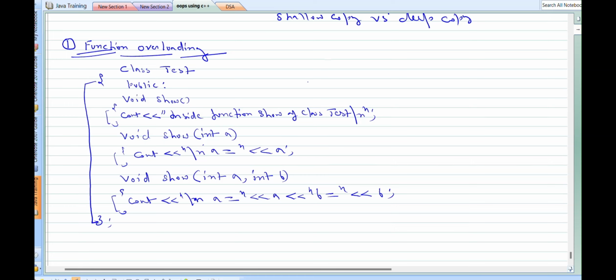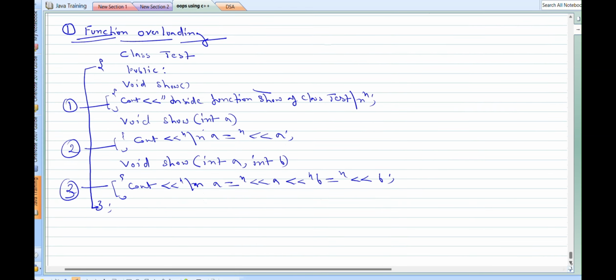So this is basically function overloading. We have defined three functions of the same name, show, but the signature of each definition is a little bit different. In the first definition of show, we have not passed any argument. In the second definition, we have passed one integer type variable, and in the third definition, we have passed two integer type variables.